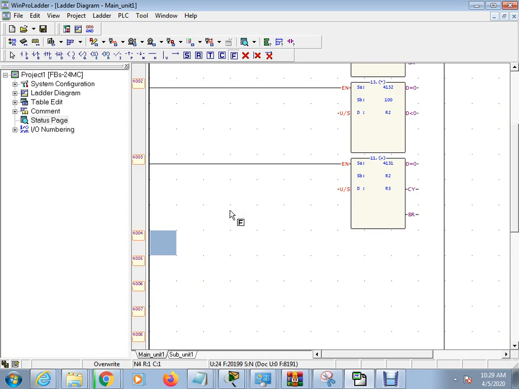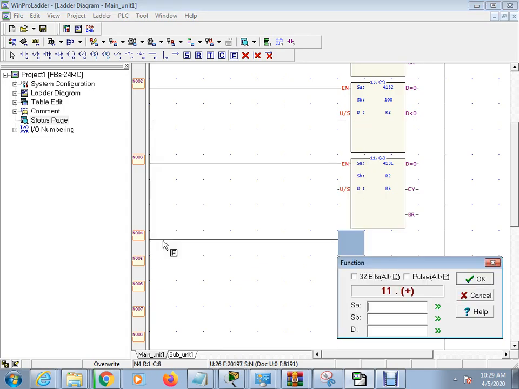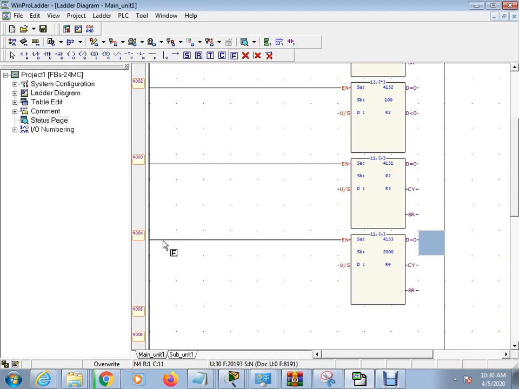For year, we are using the addition function and using the year register, which is 4133, and add the value of 2000. This year value, like 2011 or 2013, will be added to 2000 and stored in R4. We get the year.